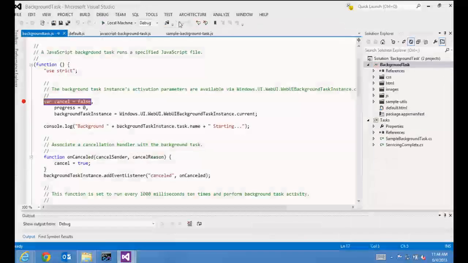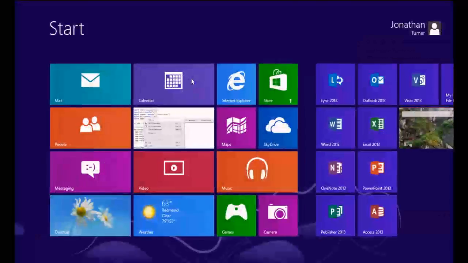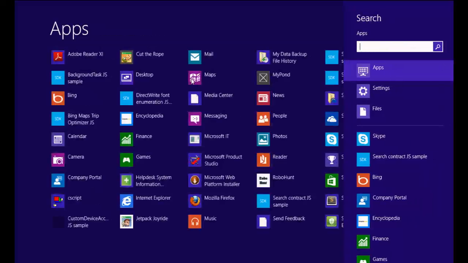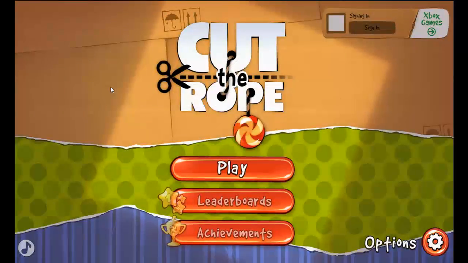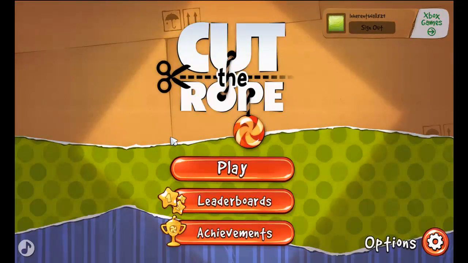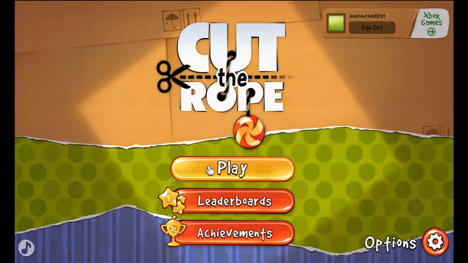So in this demo, we'll be running Cut the Rope. How many of you play Cut the Rope? I think the first time I started playing that, I stopped about 2 hours later. Yeah, this is a pretty addictive game for those who haven't tried it yet.